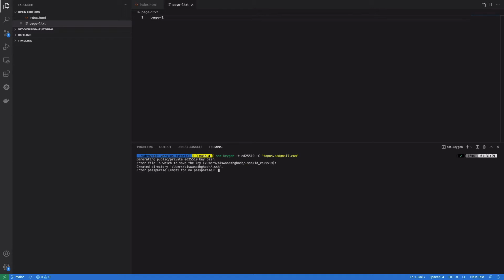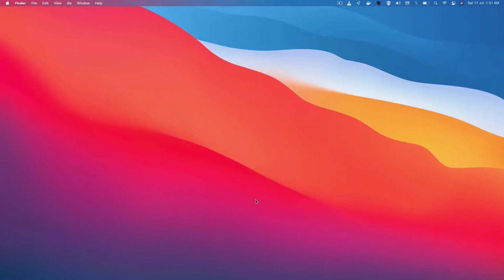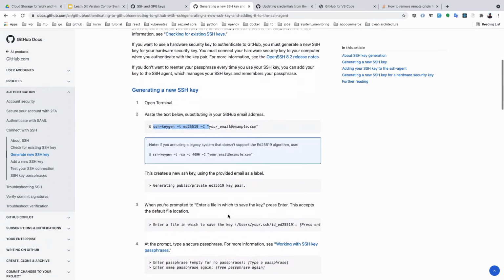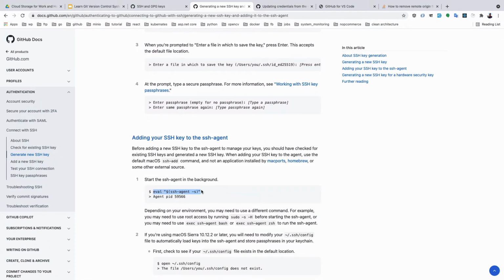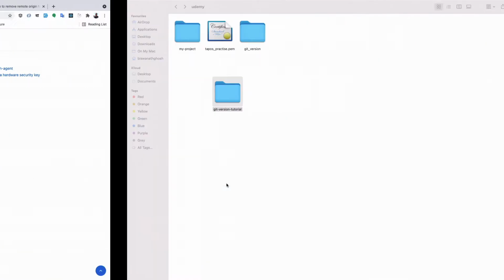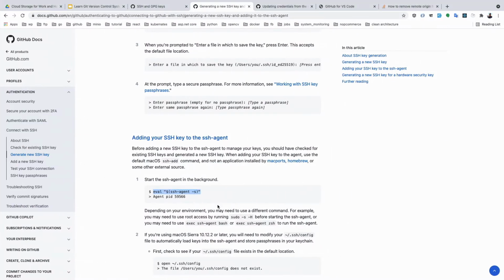Okay, enter, the key is generated, the private key. Start the SSH agent, adding the SSH key to the ssh-agent. I paste it, and the agent PID I get.